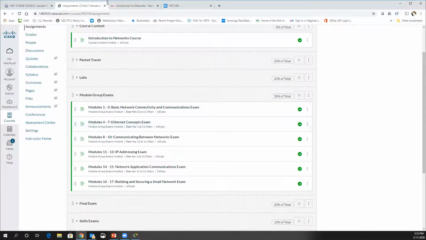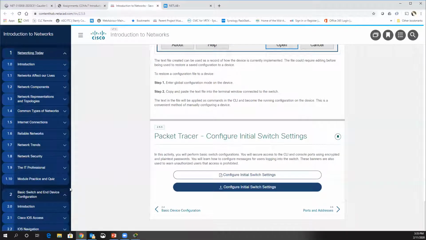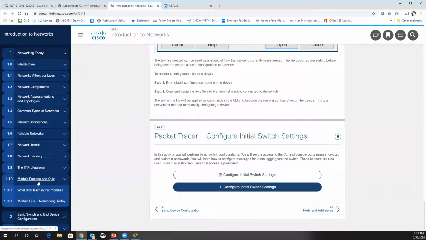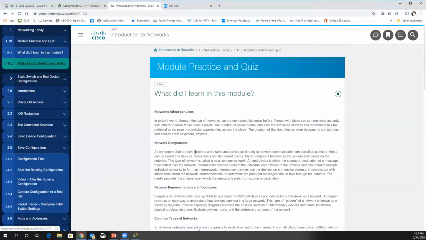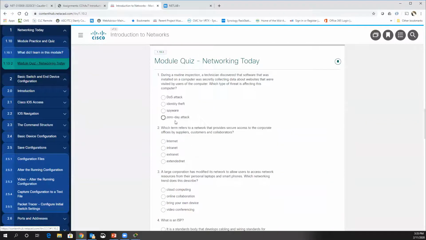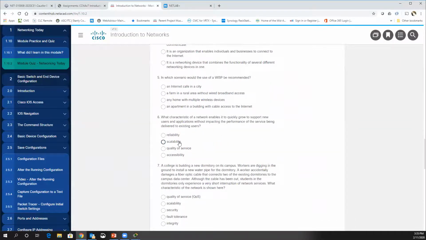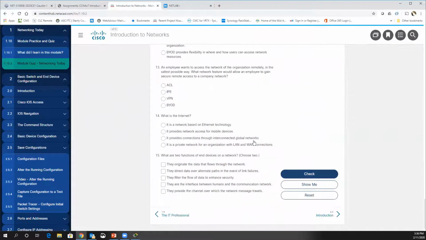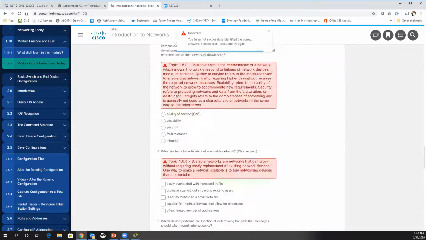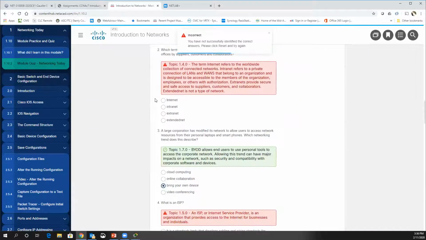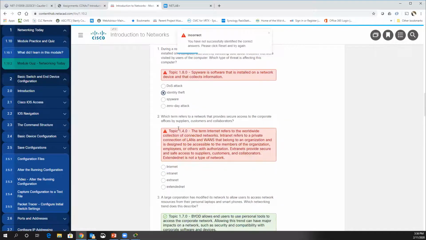There is, however, something they've implemented which I really like: there are actual module quizzes at the end of each one. You can go in here and do a quiz, and it will grade you and tell you whether you got them wrong or right. That's pretty awesome. Got one right, didn't even mean just clicking.